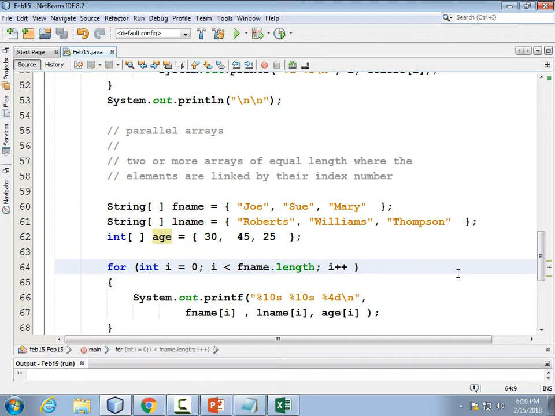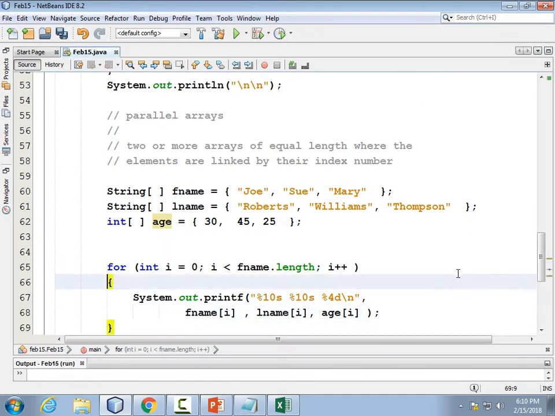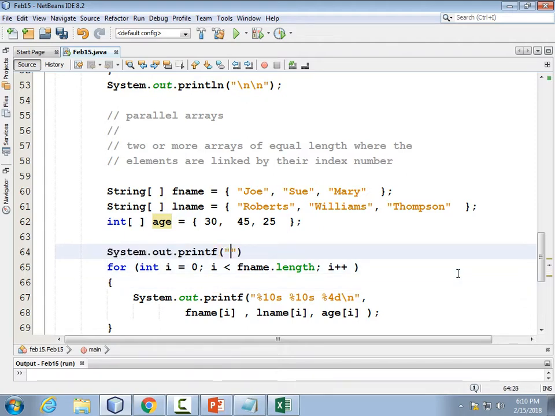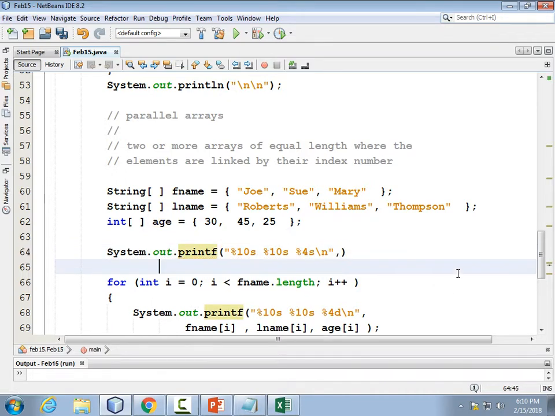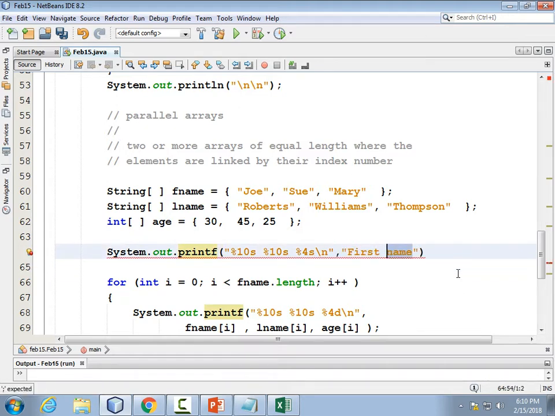And if we wanted to make a nice pretty header, we could do that. We could print out something above it. System.out.printf, %10s, %10s, %4s. There's method to that madness. And the first column is what? First name. Is that 10 wide? 1, 2, 3, 4, 5, 6, 7, 8, 9, 10. Yeah, that's a little long. I'm just going to call it first, end quote, comma, begin quote, last, end quote, comma, begin quote, age.